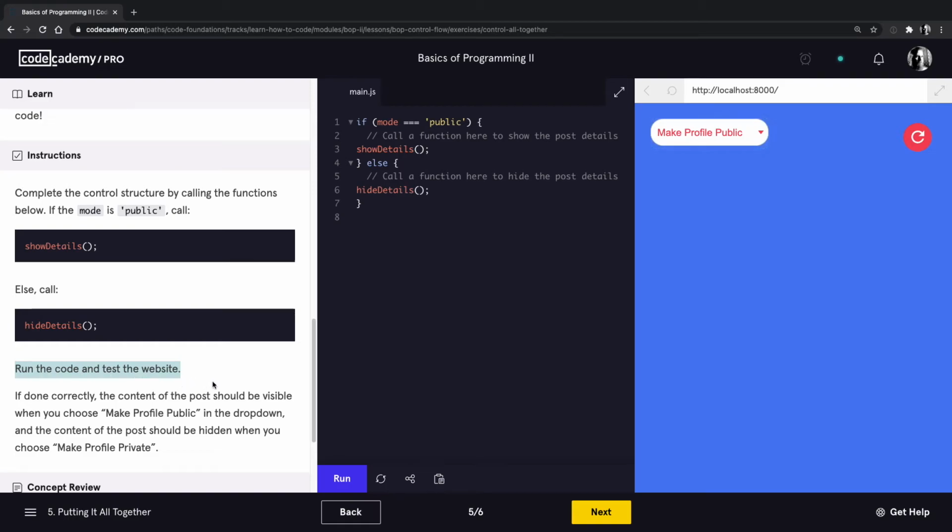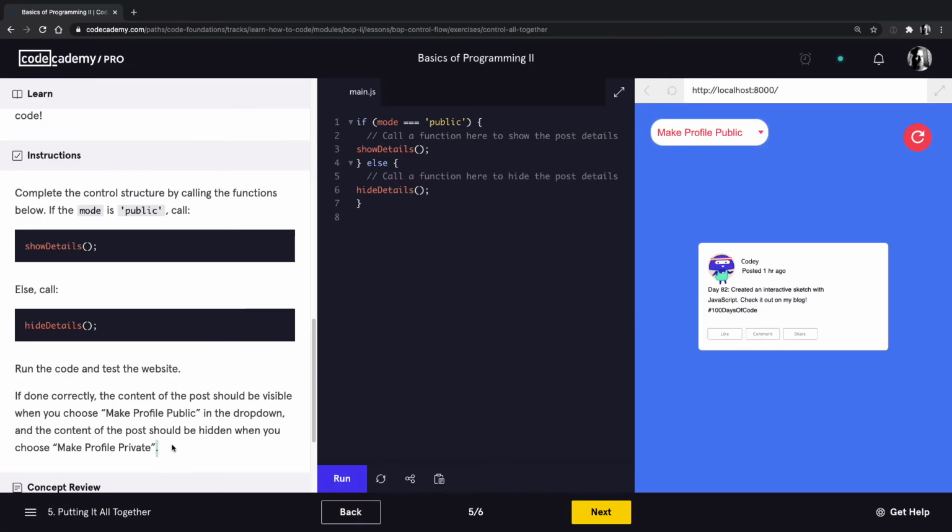Run the code and test the website. If done correctly, the content of the post should be visible when you choose Make Profile Public in the drop-down, and the content of the post should be hidden when you choose Make Profile Private.